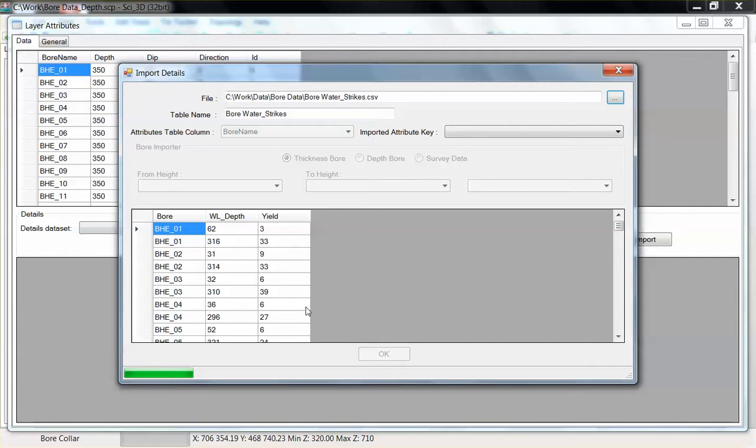It is very important to select the correct field containing the unique bore name in the imported attribute key list. This is used to link the incoming attribute data to the existing unique bore names in the bore layer. It is then important to choose the correct type of attributes that will be imported from the different radio buttons. In this case, this is a depth bore. It is also important to choose the correct depth and size fields in the incoming attribute data. Click OK to import the attributes for the bore layer.